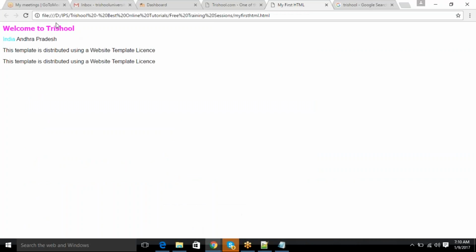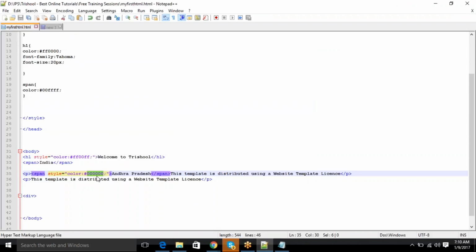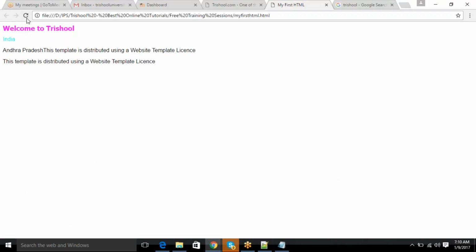Let's try this. As you can see, right now that's black color, right? I'll go FF0000. So now you can see in the entire paragraph only Andhra Pradesh is red color. So that's how we can use it.